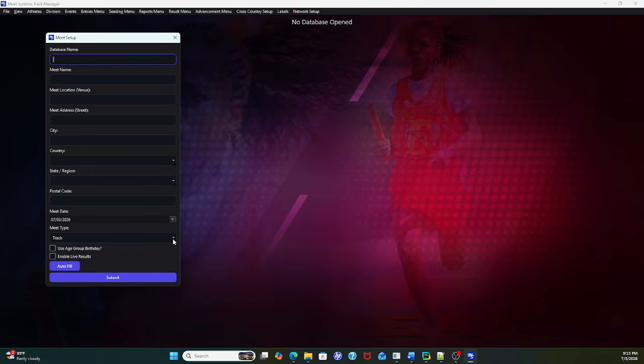You can have a track or cross country meet, whichever one you select. You can use age group, youth, USA Track and Field, AAU Track and Field, or any youth age group. You would just check that. You can actually enable live results or not. I'm going to just click autofill and go ahead and submit it. What we're going to do is create ourselves a new meet called test meet.